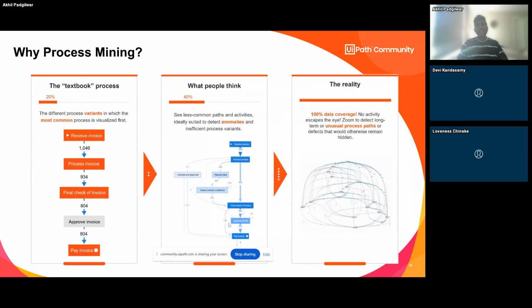So why process mining? Why do we have to use process mining? If I take an example, it is a very interesting example, I would say. This is a textbook process, the invoice processing mechanism. You can see the different process variants, in which the most common process is visualized first, because when you check with your business about any particular process, they will tell you: this is the invoice process where we get the invoice. Once we receive the invoice, we process it, then we do a final check, then we approve the invoice and pay it. So this is a very generic process from the textbook. You're going to understand it, but you don't know all the different variations.